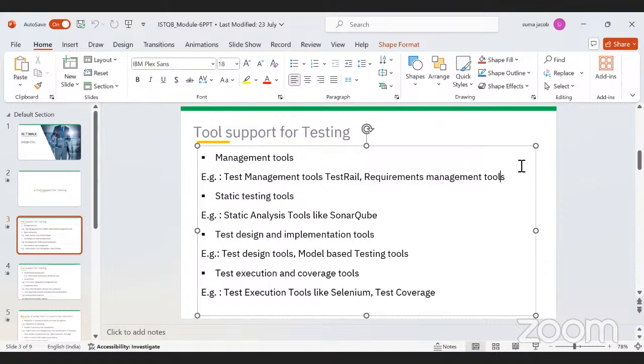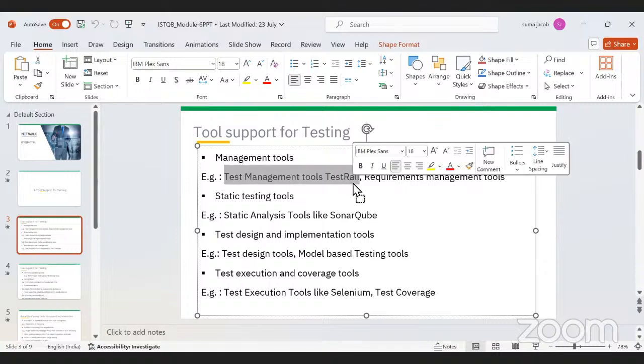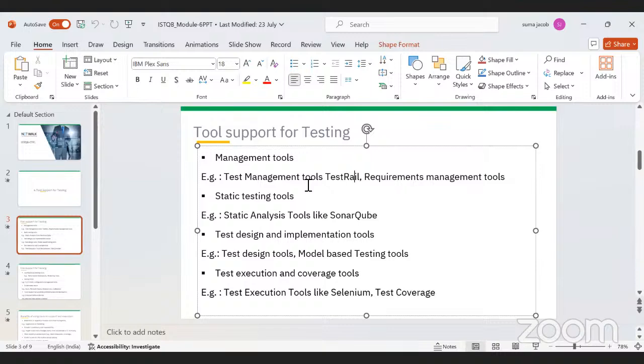And the next one is test management tools. So what are the expectations that you have from a test management tool?